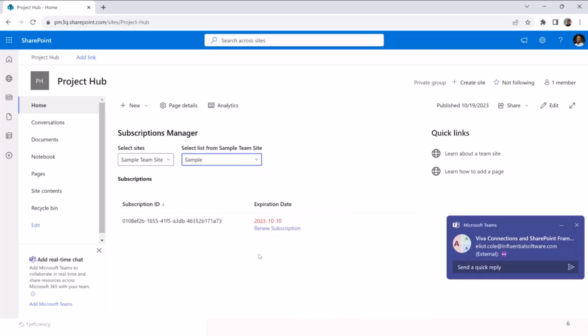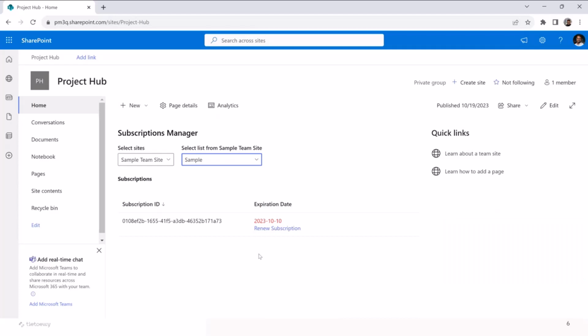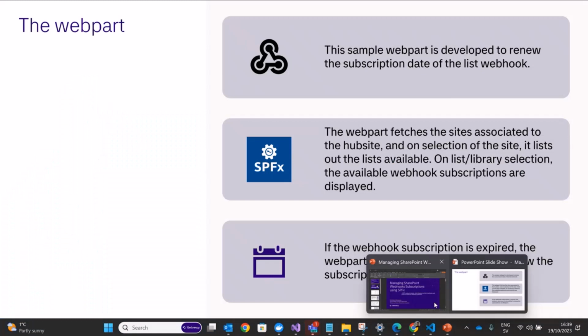So let's see, on this particular library, there's a webhook which has expired on 10th of October. On clicking the link, the subscription will be renewed and the expiry date is set to 180 days from today. Let me show you that. I'll be clicking it. So yeah, the webhook now has a new expiry date. This is a brief demo of the web part. Let me come back to the presentation.